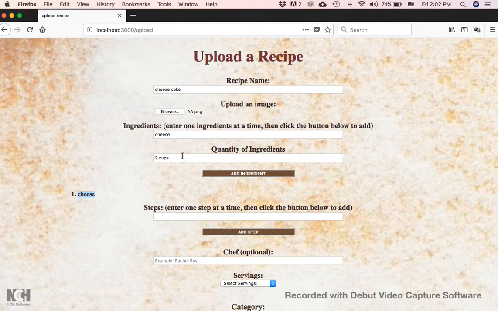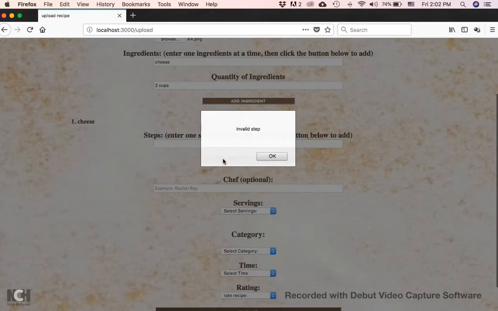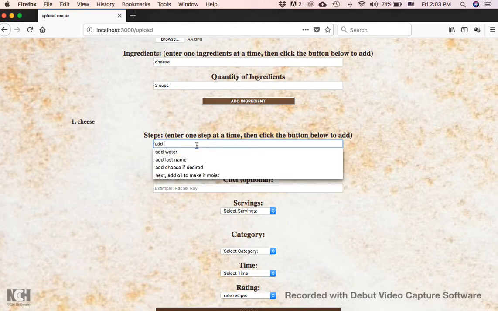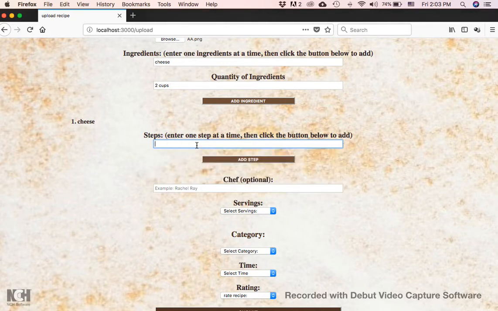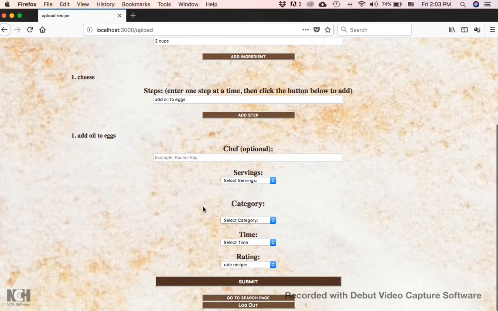Okay. The next thing, they can add steps. If they by mistake click that, they will be notified. Or if they type in weird stuff, they will also be notified. They have to have a valid step entered. Let's say, for instance, I don't know how cheesecake is made, but let's say add water, oh sorry, add oil to X. Then this is what's going to happen, and then the chef is optional.